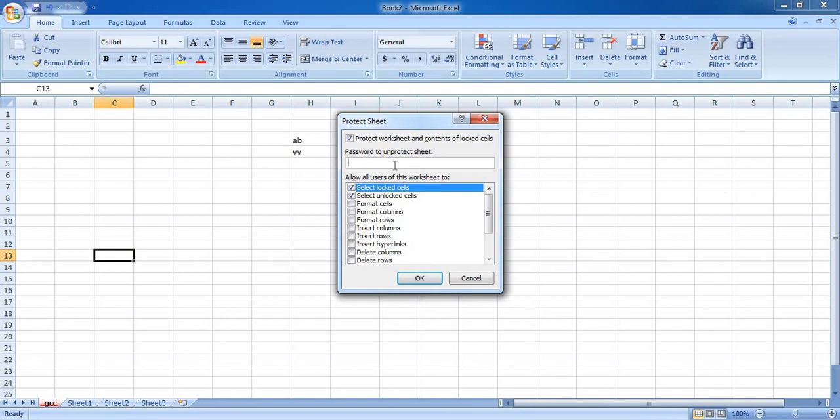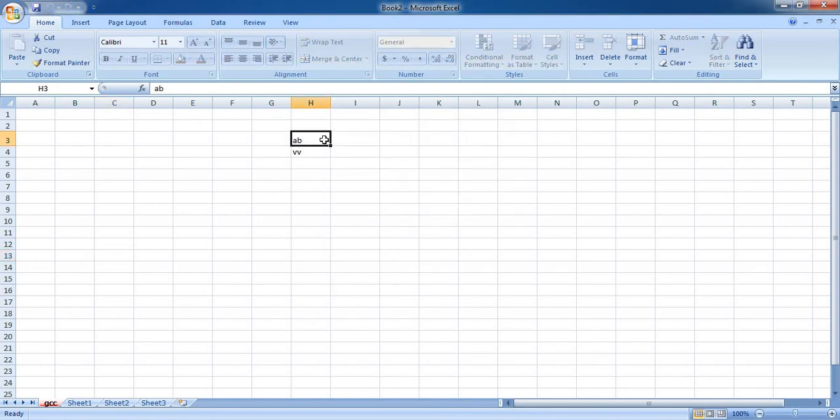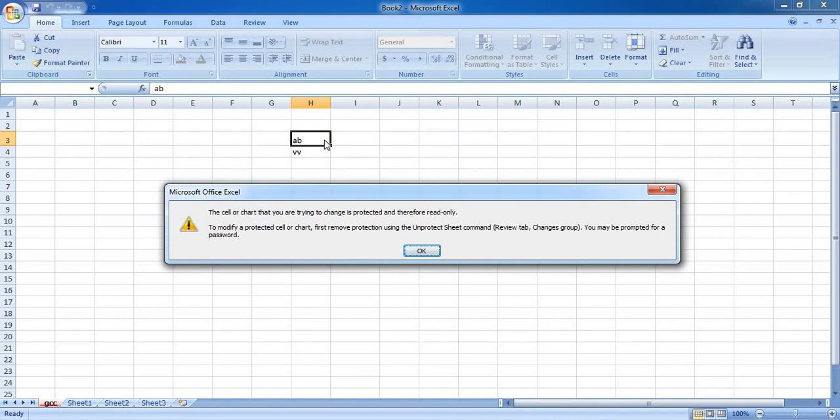So let me give in a password here. I will allow my users only to select the cells. Nothing else can be changed unless they provide the password. So let me give in the password. Let me protect my worksheet. Let me give a password. And after giving a password, if I try to delete this, MS Excel will not allow me to delete because it is protected and it is therefore read only.